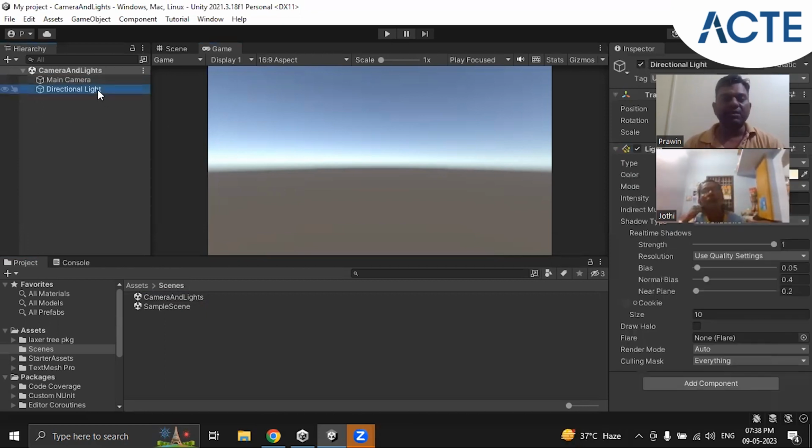And directional light is there, but other lights are also there. So that will be used to focus light on the screen of the body. Okay, so first we'll see the main camera.